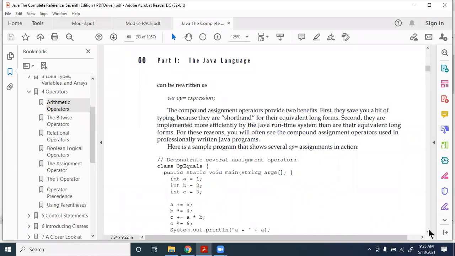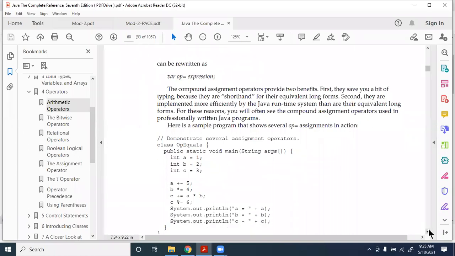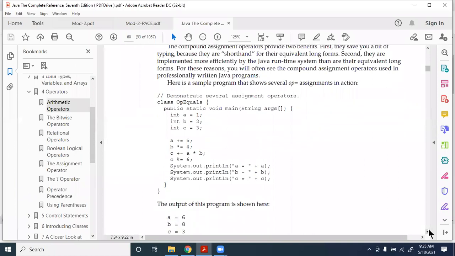Okay. So for that, we again have an example here, which is op equals. Public static void main, and this is the code which we have written. So let us go through the code over here. So we have declared a is equal to 1, b is equal to 2, c is equal to 3, and all these are of the type integer.